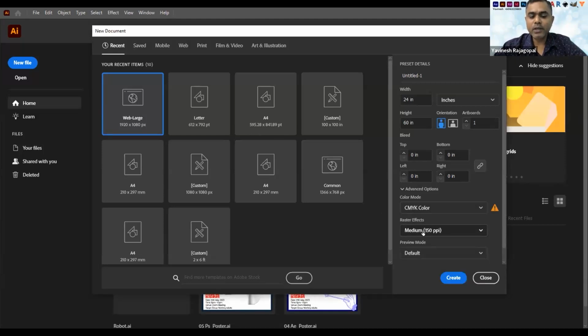Raster effect only works when you rasterize a vector file. If you don't rasterize, this one is not relevant. Later I'll show you what rasterizing is. Then you go to create. Can everyone do the same thing with me?